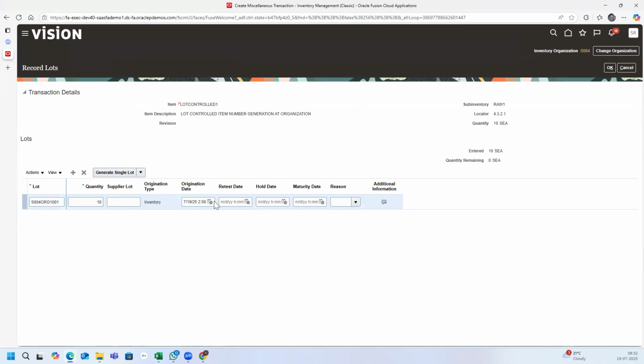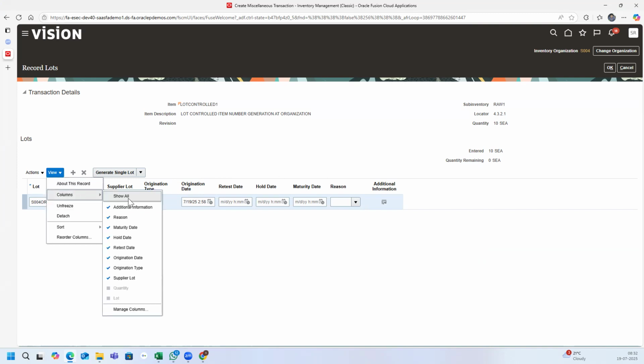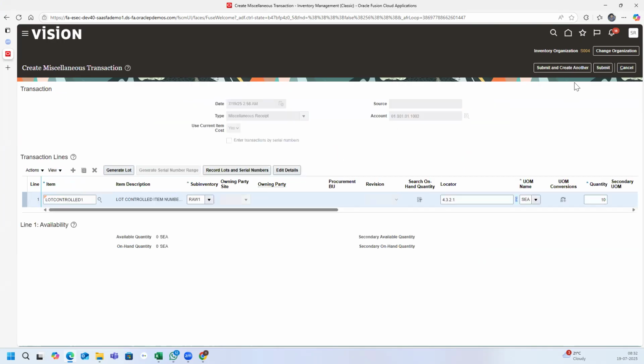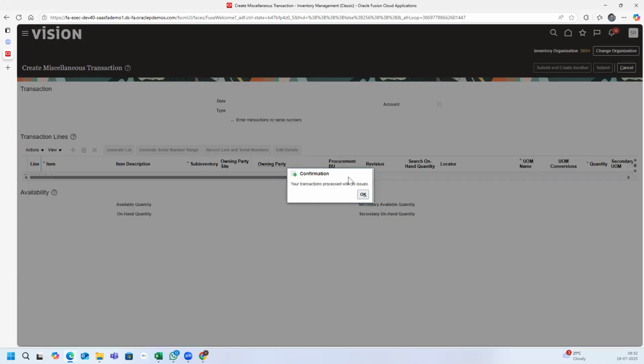Today is the date we are receiving it. In case it has expiry and so on, we can enter these dates. There is no expiry control. If we have additional information, in that case show all, it will display all details. Clear? Simply click on OK. Now click on submit. The stock will increase now. See? Stock will increase now.